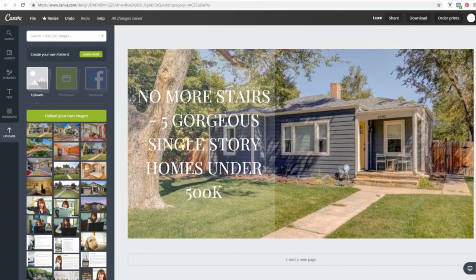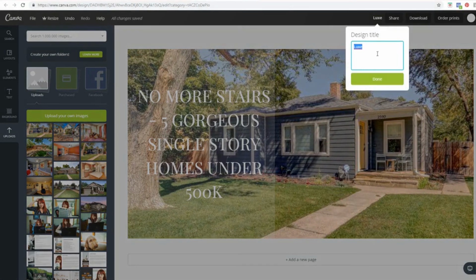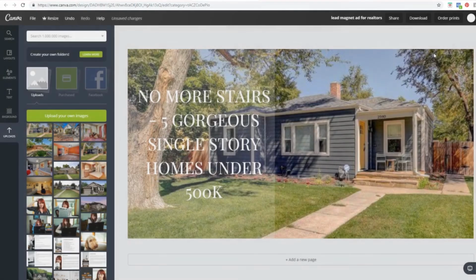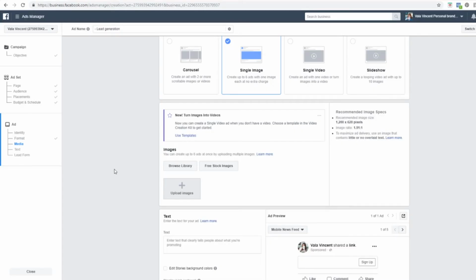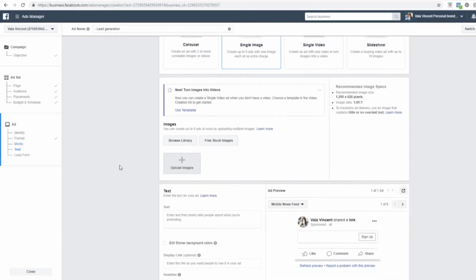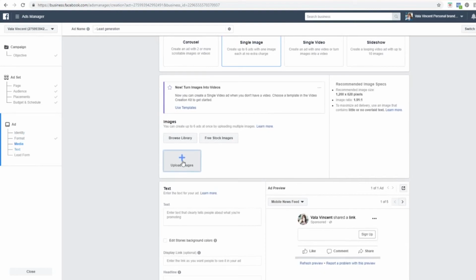So this is our ad. This is the ad copy. We're going to go back up here and say lead magnet ad for realtors. Now again, I've done this before. I'm not going to download this because I'm filling up my computer with stuff, and I actually have a problem with that right now. My computer is full. So instead, I'm going to go back to my ad that I'm creating here with you. I'm going to do upload image, and I already have it right here. And it's in the correct dimensions, so Facebook is happy.